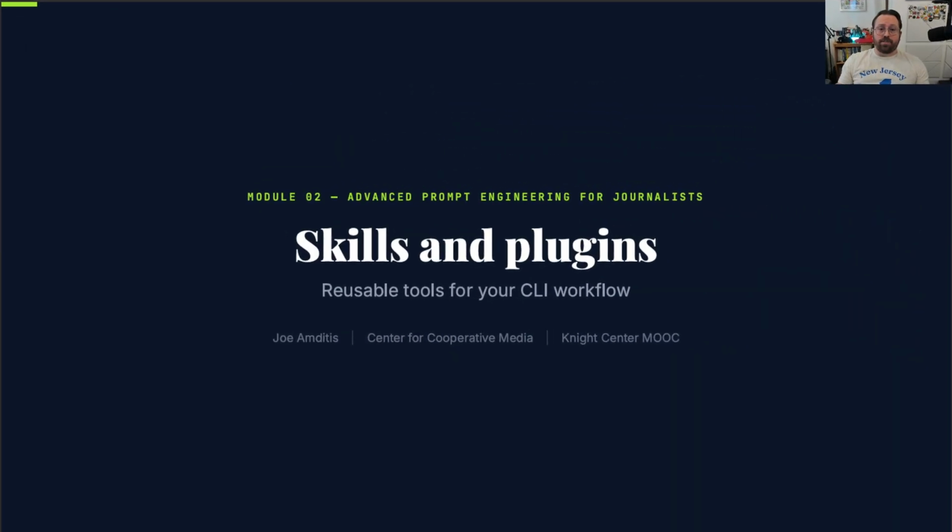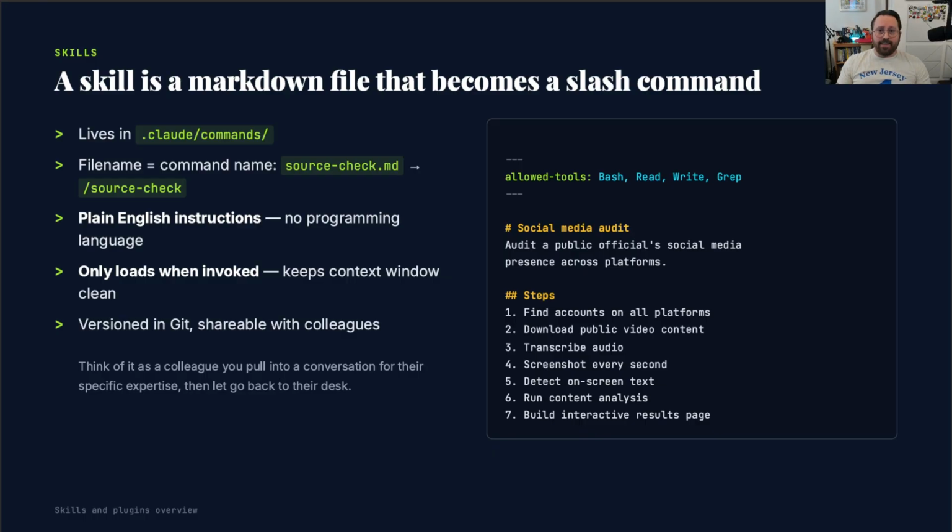So the first question is, what is a skill? What is a plugin? How do we use these to create reusable tools for our AI CLI workflow? And the answer is super basic. It's a markdown file. Everything in AI these days is a markdown file. You need to learn and get familiar with markdown files because they are everywhere and they're really useful. Instead of something like a script or a Python workflow, these are just plain English or plain language instructions. There's no code or programming language in there.